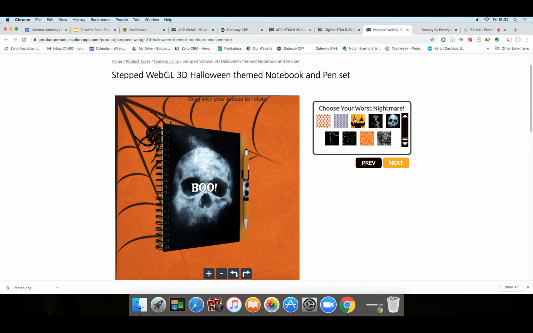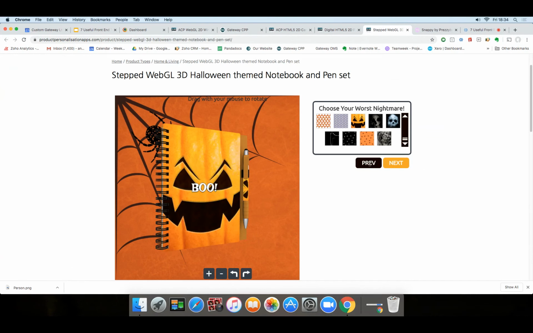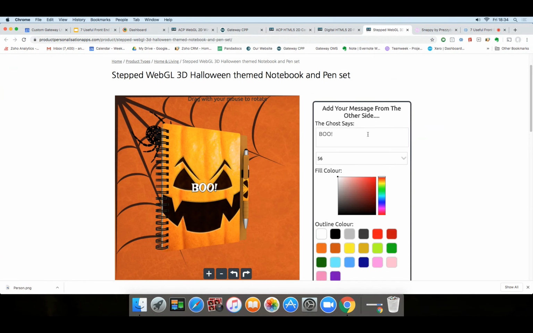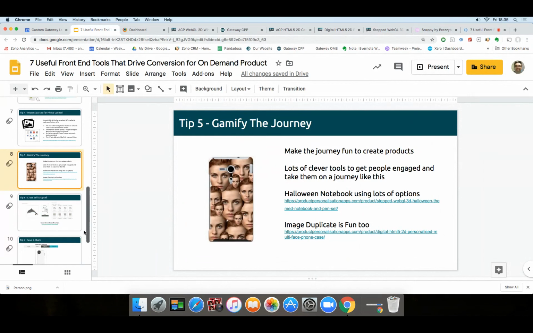Or we could change what we're most scared of to something different in terms of that. So it's quite fun in terms of the different things. And then we click on there, and obviously you could add your own message in terms of that. So going on to that, we can have an outline color for our text. So there's a real lot of different things you can do to make a fun journey. And these are very simple examples. We can get a lot more complicated than that. So tip number 5, gamify.